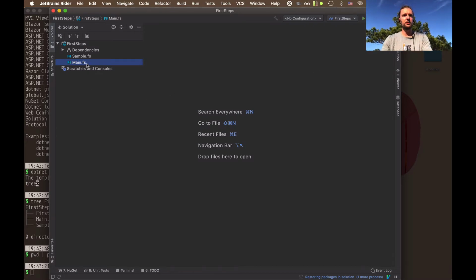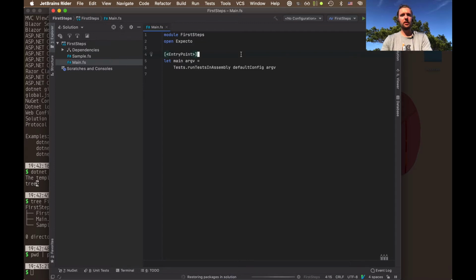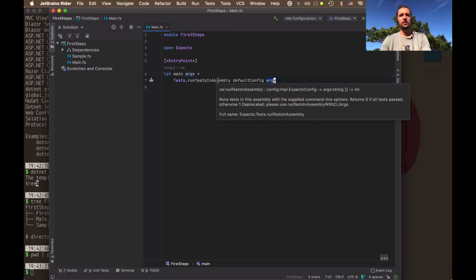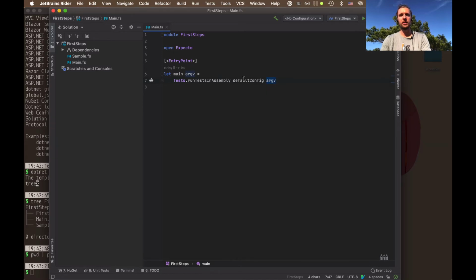Alright, now we've opened it in Rider. Let's have a look at the main file. What we've got here is an open Expecto, which opens a namespace, and then there's a module called tests here, which has a function called runTestsInAssembly. This function takes as its input the default config, which comes from this namespace, as well as the list of arguments that you get passed on your command line. The argv here is a string array, and runTestsInAssembly takes this Impl.ExpectoConfig value and the parsed arguments.